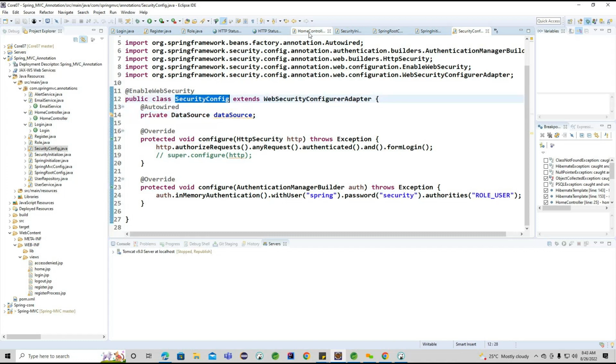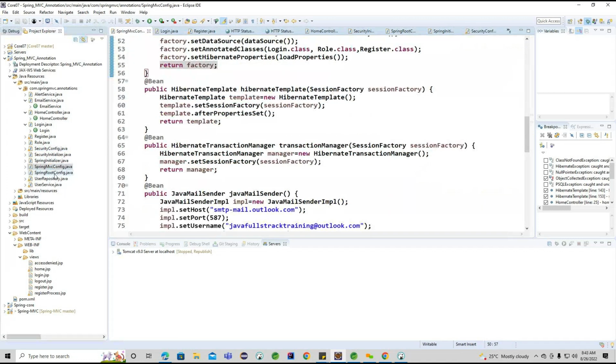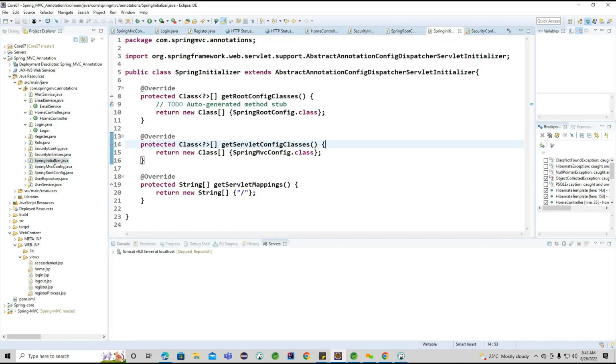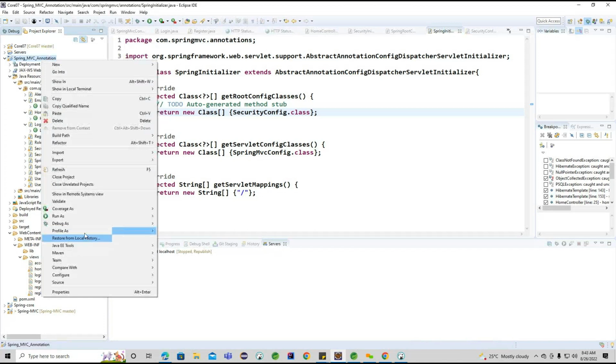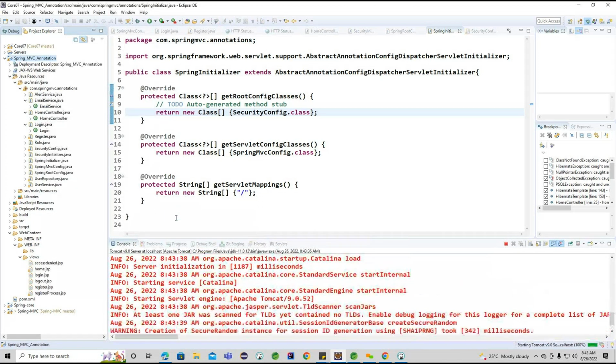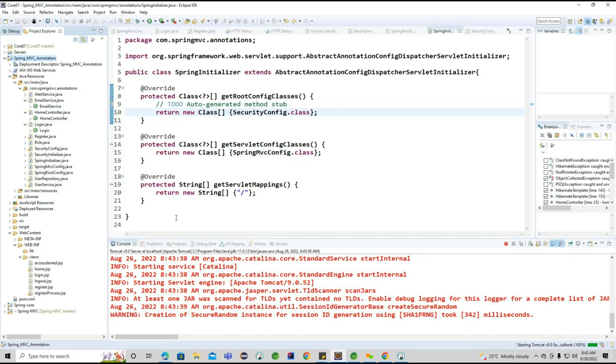Okay, now in this section, instead of providing the root config, where is our main class? The Spring initializer, instead of this particular root config, we can provide our security config, so that it takes the highest priority on the security here. Okay, now I will run this example. We'll see it should load the login page.